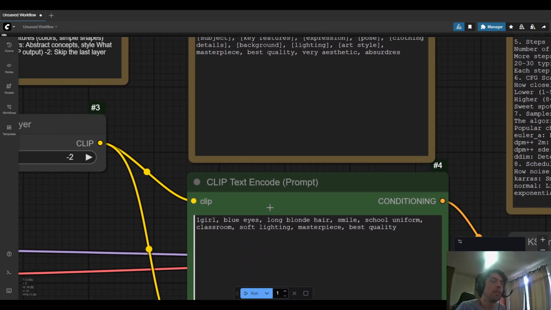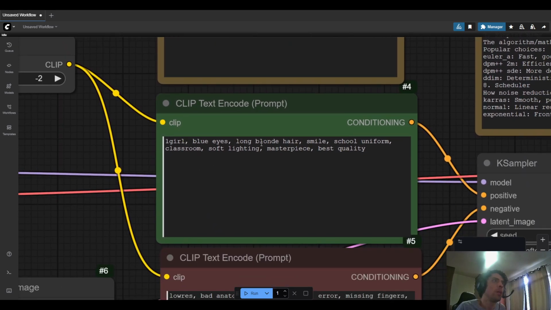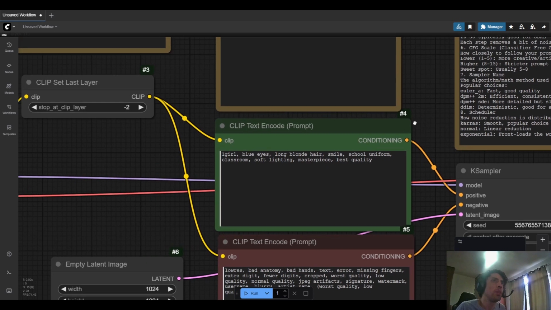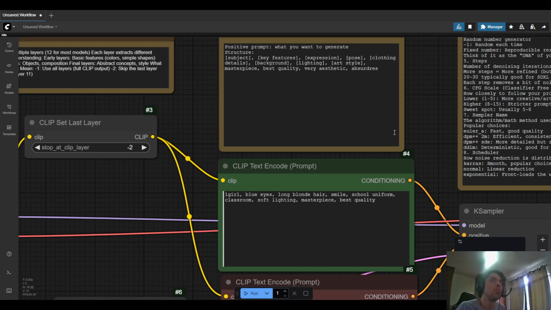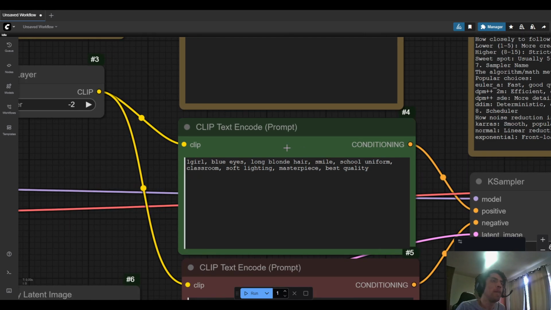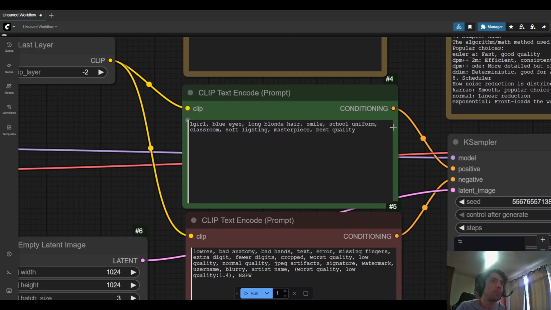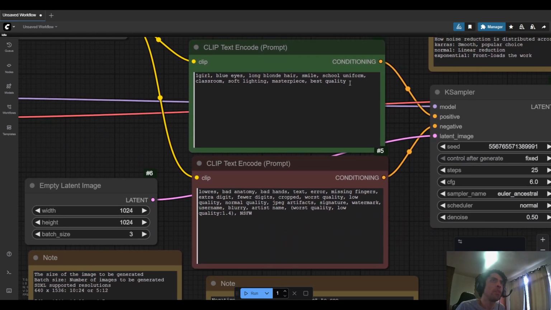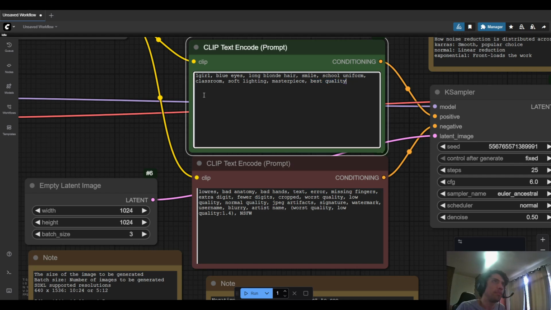So we have that. In the prompt, we have one girl, blue eyes, long blonde hair, smiles, school uniform, classroom, soft lighting, masterpiece, best quality. You can check out that I didn't use all of them. And something you guys might want to know, it doesn't affect a lot, but the order does matter, but not much really, especially if it's a small prompt like this. But if you get a very complex prompt, the order does matter, and the last things in the prompt might get overlooked.